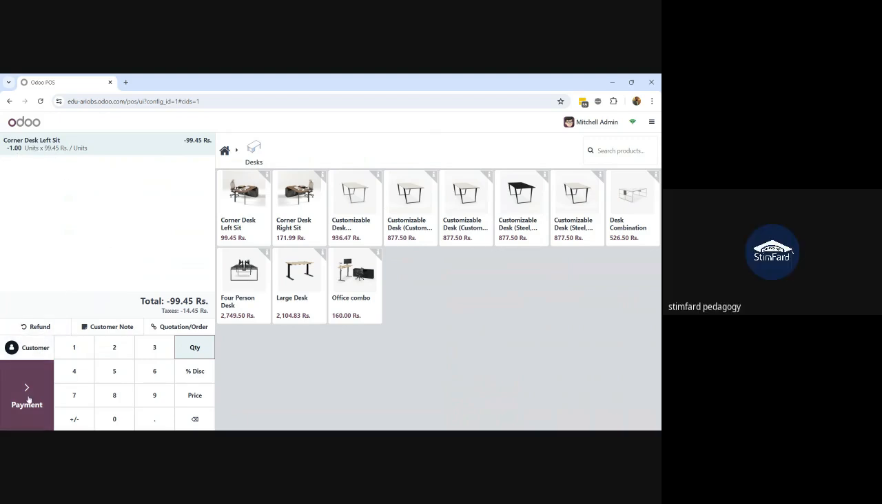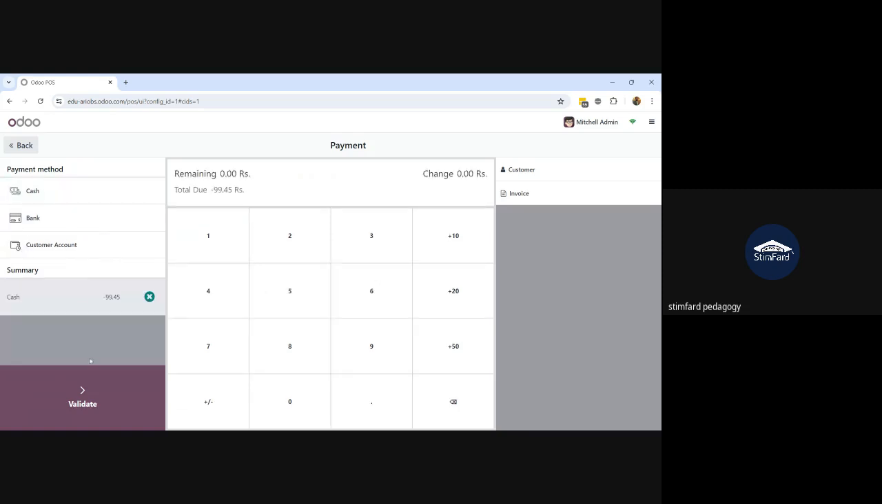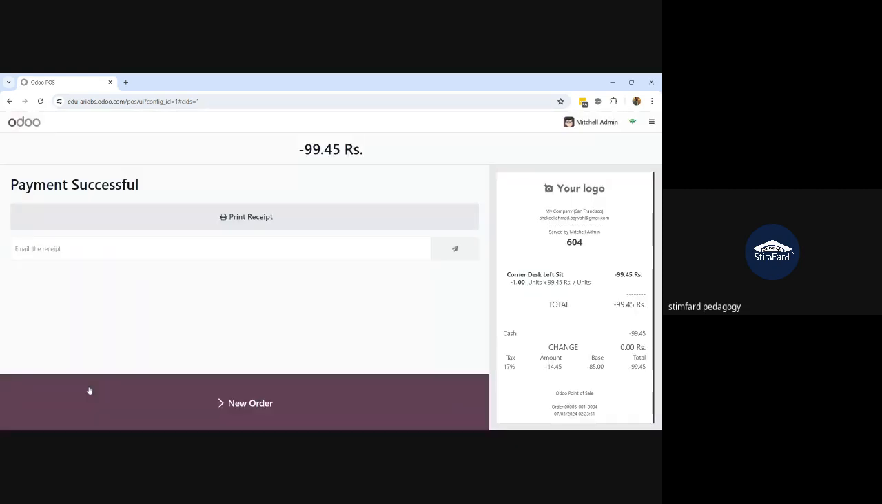So you are going to process the refund. Click the payment button, and the payment is also showing in the negative. Give this payment to your customer. Let's say you are giving it in cash. Hit the cash button and validate it. So the refund is done.